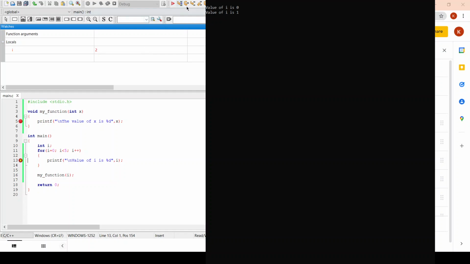So when I say next line, the value of i is 2, therefore "the value of i is 2" is printed. It will go up to 4. Next line, the value of i changes to 3 in our watches, and now when this line is executed, the value of i will be 3, like this. The value of i is 3. Now the i value will be changing to 4. i is changed to 4.